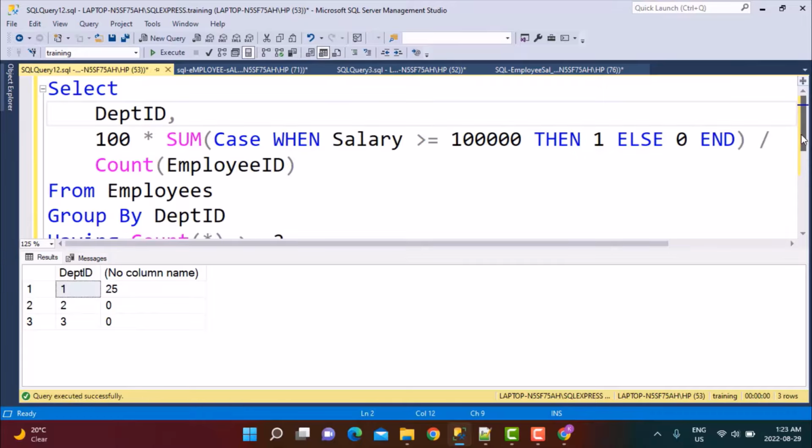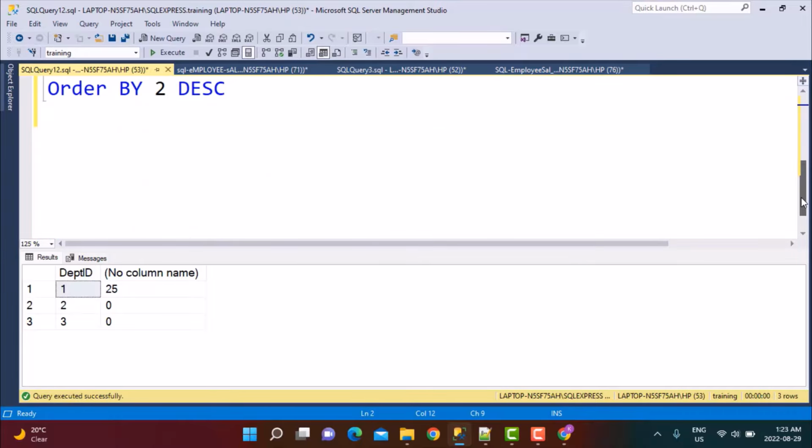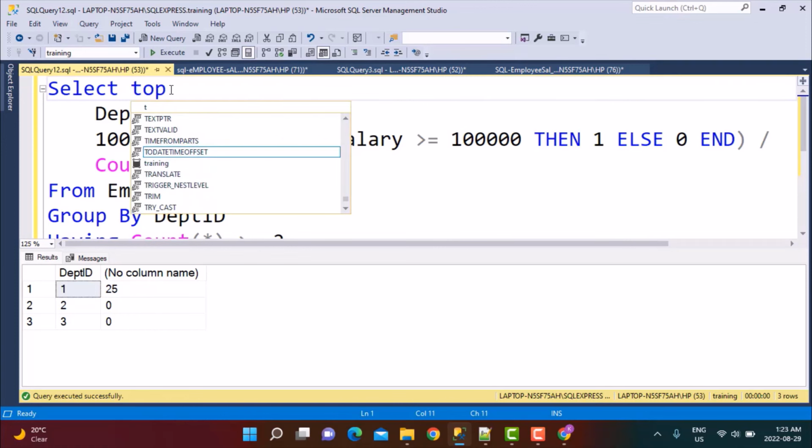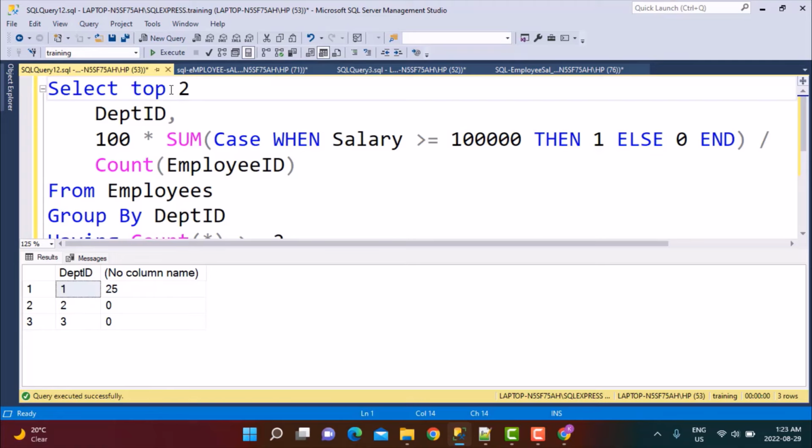Okay. Now we needed to select the top 3. You can see that we have only 3 departments. So let's select the top 2 departments. What we can do is just add a top 2 over here. And if I execute this, we will be getting only the top 2 departments. Now both department 2 and 3 had 0 values, so it has randomly picked one of those values.